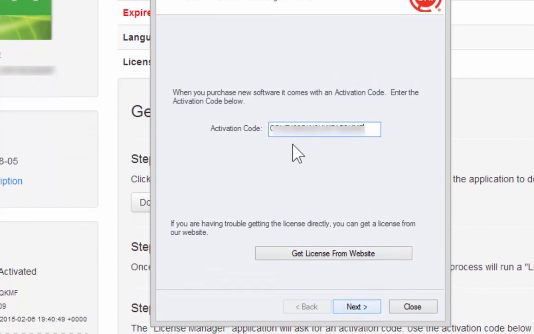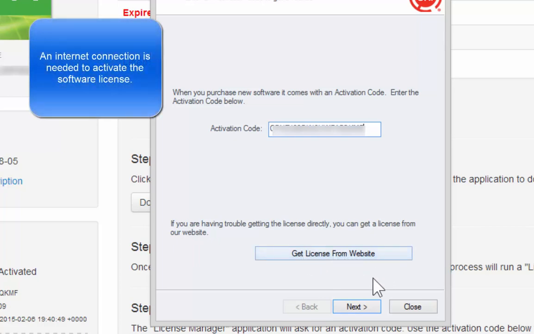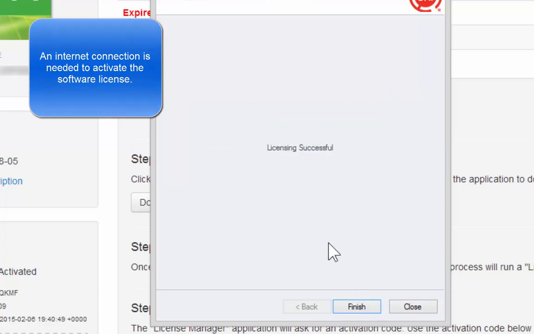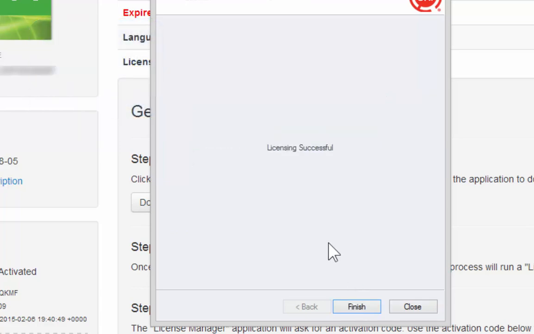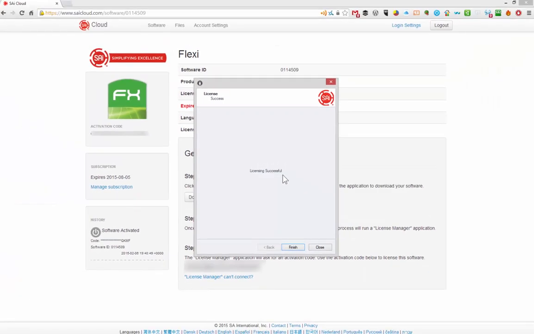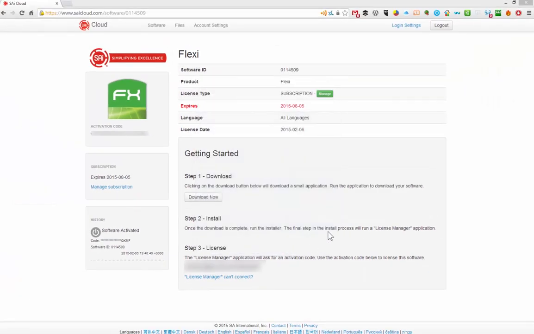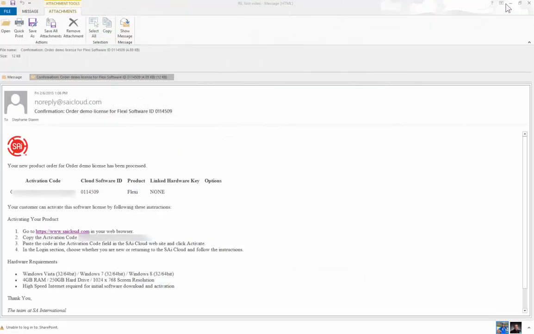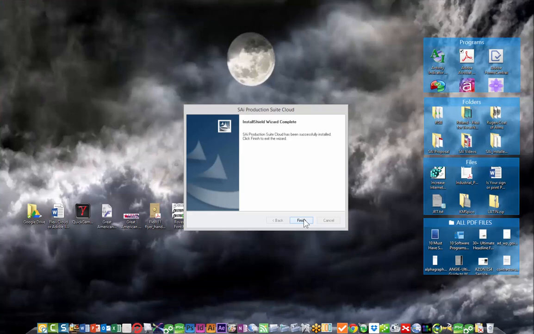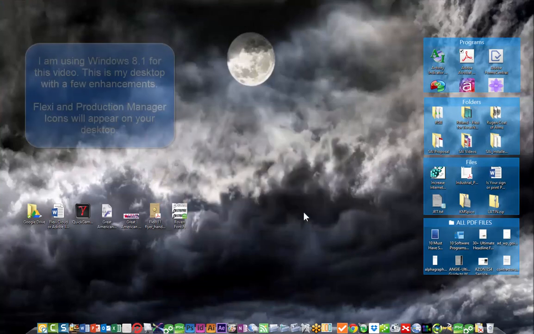And then click Next. If you don't have that, it says if you're having trouble getting the license directly, you can get a license from our website. You can use that. But typically, you're going to have that license available. Click Next. It will then connect via the internet to the appropriate server at SA International to verify the activation code, and if everything is fine, the licensing is successful, you click Finish. Basically, what you've done is you've installed the program right on your computer. Simply click Finish and you're done.